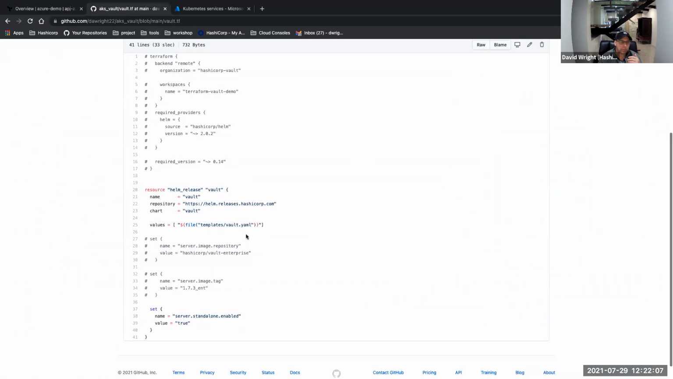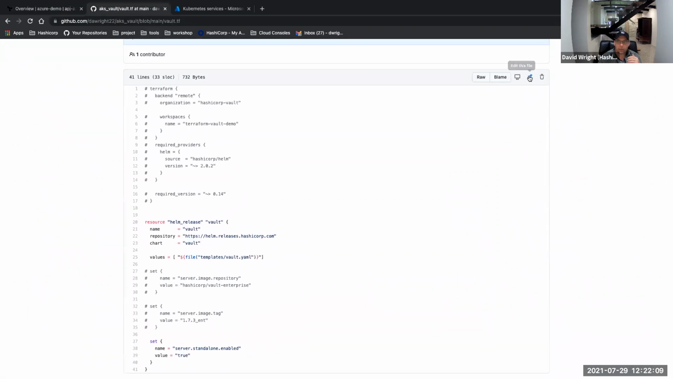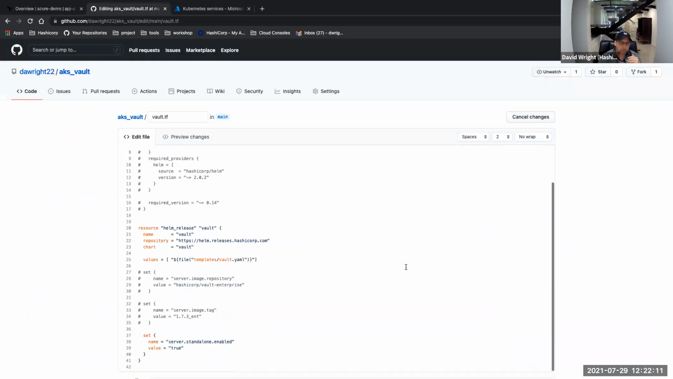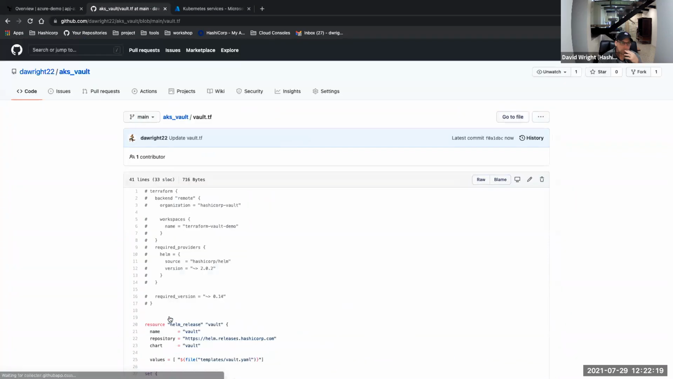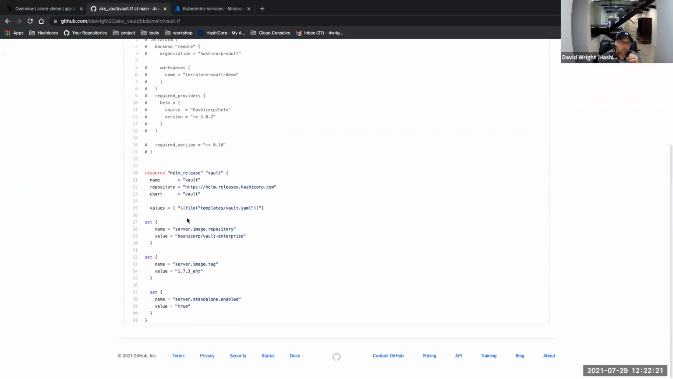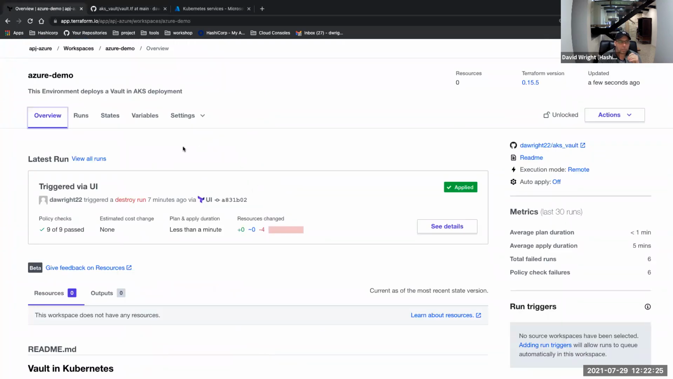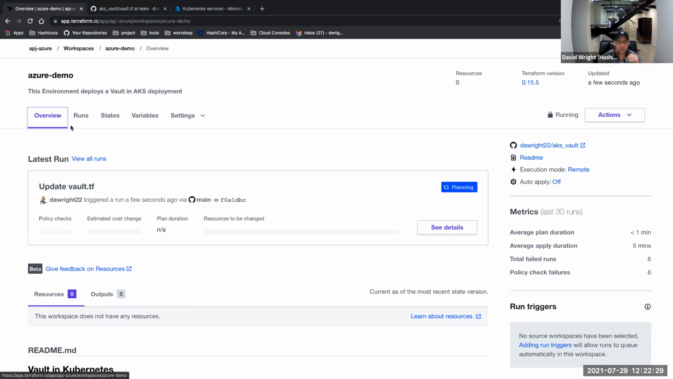So if we go into this repository, let's make an edit change here. Let's just enable the enterprise version, for example, and we commit this into this repo. Now, hopefully we've made a change there. If we go back to our Vault, we can see our Vault. If we go back to our Terraform Cloud, you can see now that we've actually kicked off a plan and apply.